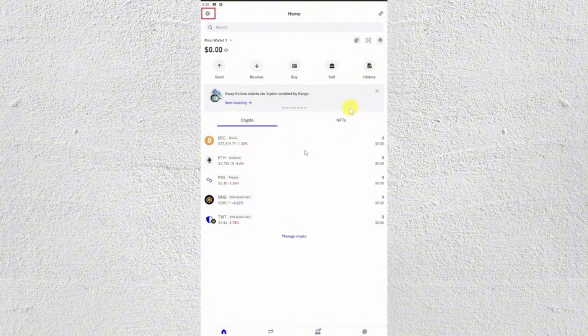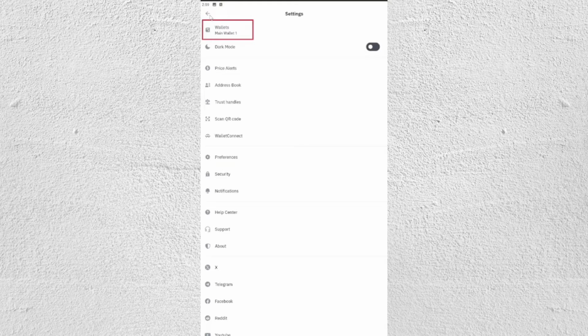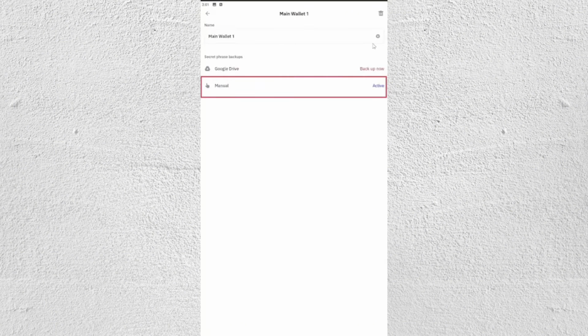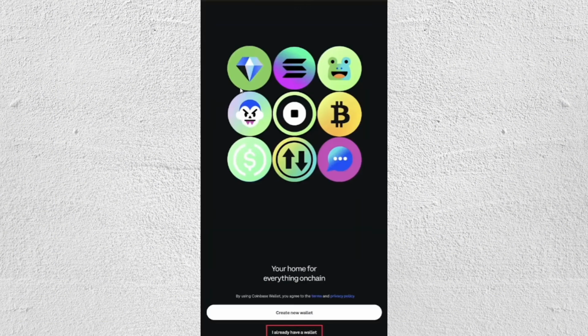So let's get started. From here, just go ahead and open your Trust Wallet. Then click on the settings icon at the top left corner. Once you tap on that, you will see the wallets, or the main wallet number 1. Click on this one and you will be redirected to this page. Just go ahead and tap on the 3 dots and then tap on the manual.